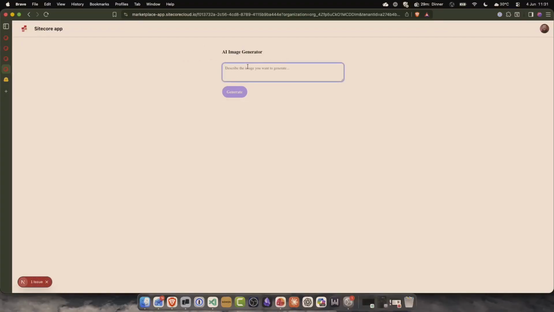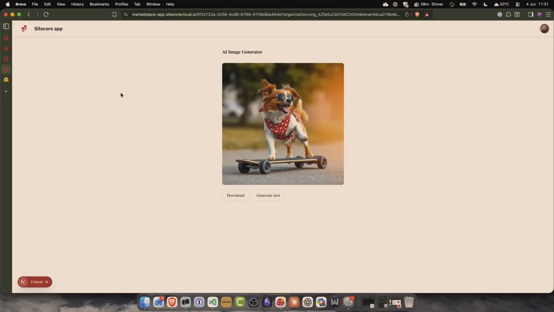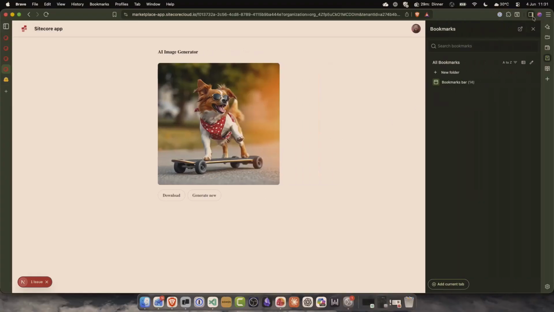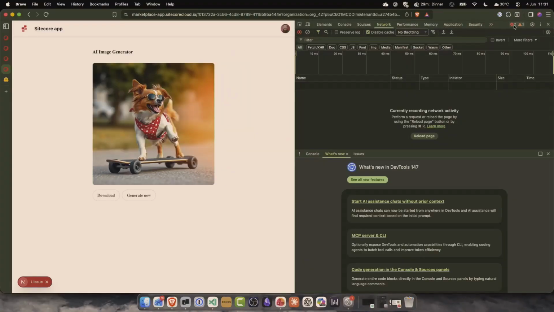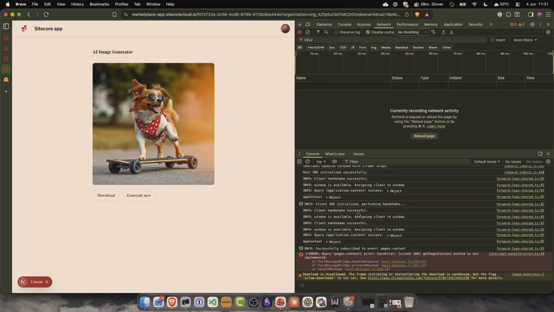Okay, so image generator. What should we do today? Let's do something a bit silly. Let's do a dog riding a skateboard. Yeah, why not? Again, it's going to go over to the Hugging Face API. It's going to generate me a pretty cool image of a dog on a skateboard, right? And then we can hit the download button, and I'm pretty sure that's going to fail. If I bring up my dev tools, sorry, where have they gone? Yeah, so it says download is disabled.